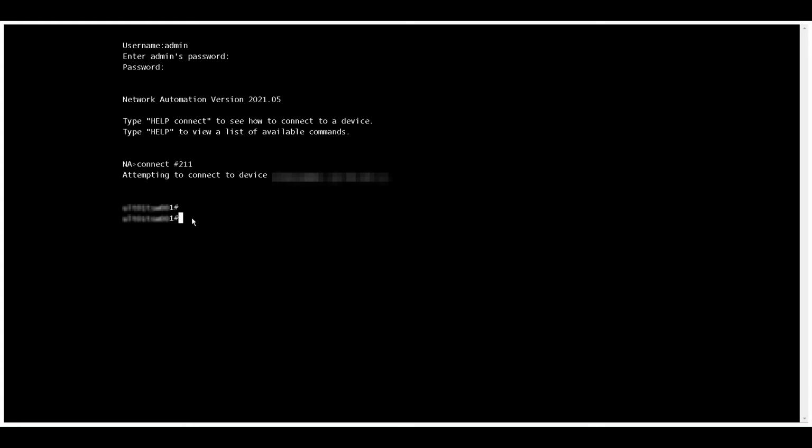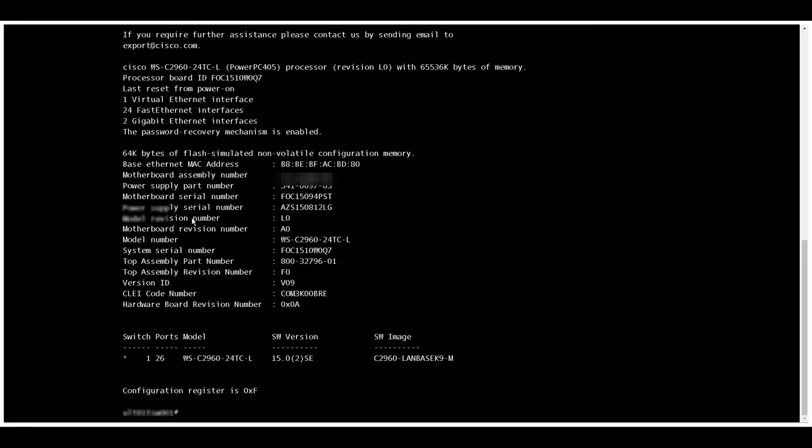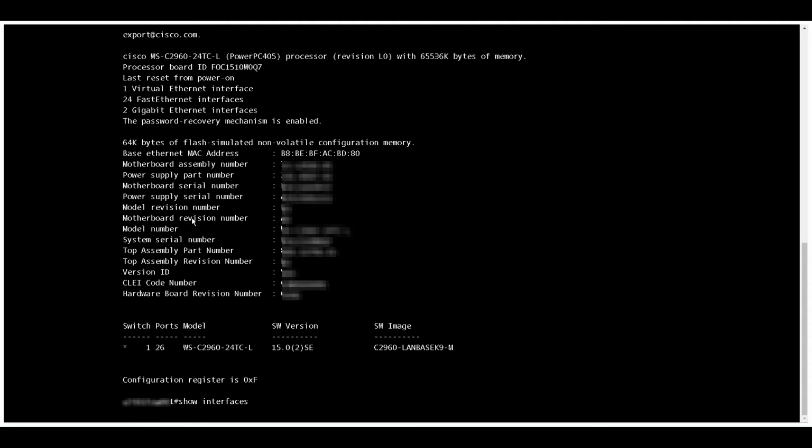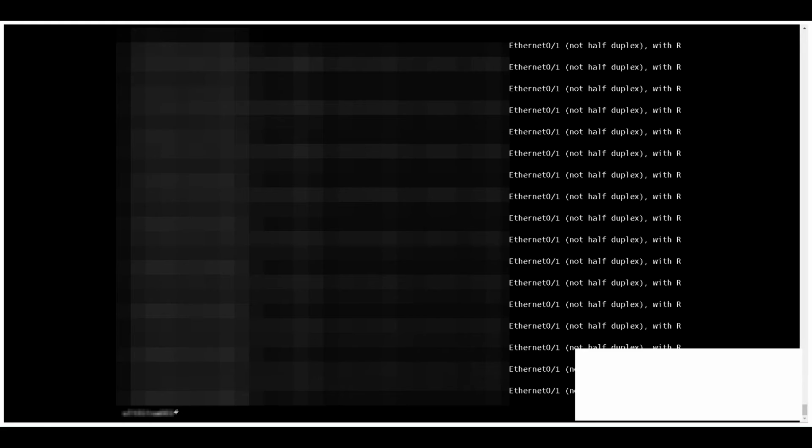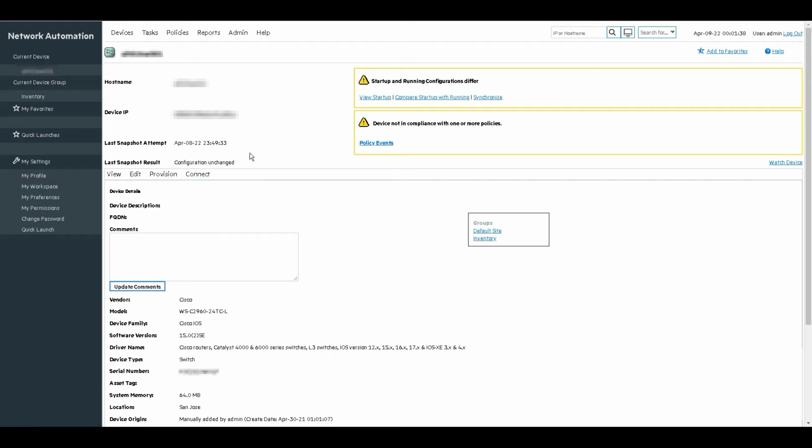For demonstration purposes, we will execute a few simple commands such as show version, show interfaces, show log. Now we have a recorded SSH session through the NA proxy. We can tell NA to build us a Perl script out of that session.